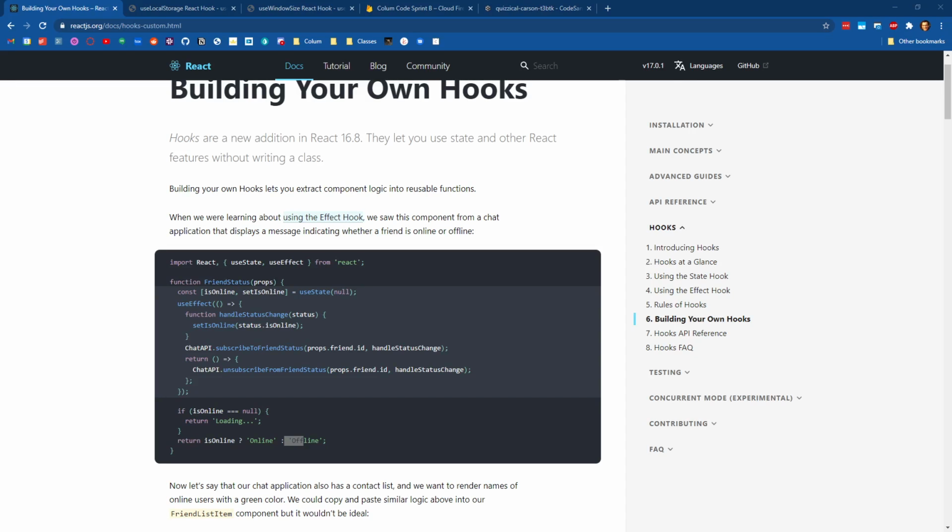In this video, I want to talk about building our own custom hooks in React. And building our own custom hooks will allow us to take logic from our components and extract it and turn it into something that is reusable. So a hook is really just a function.